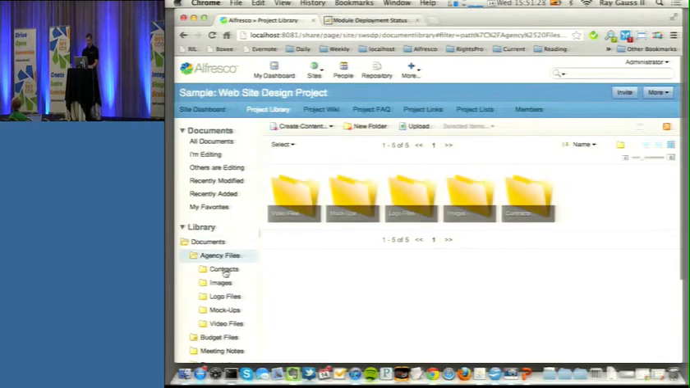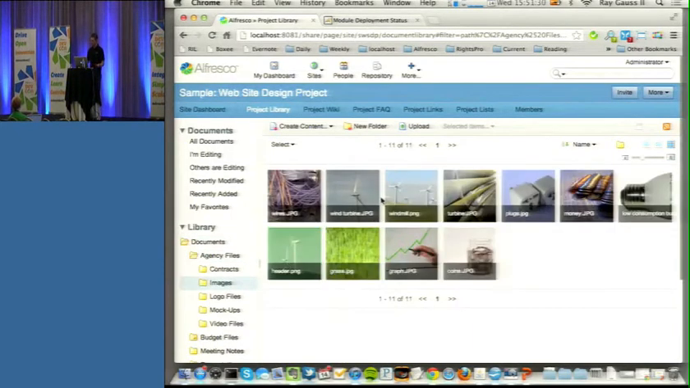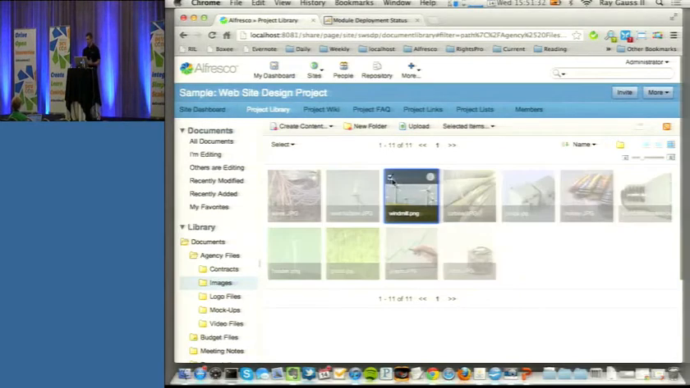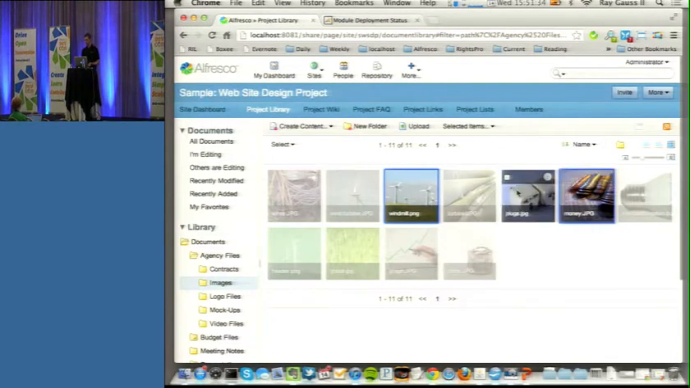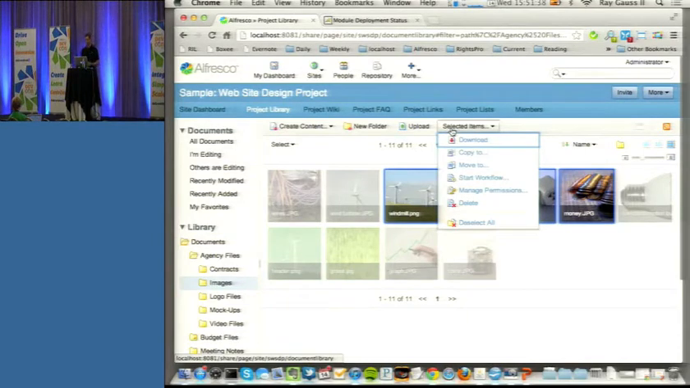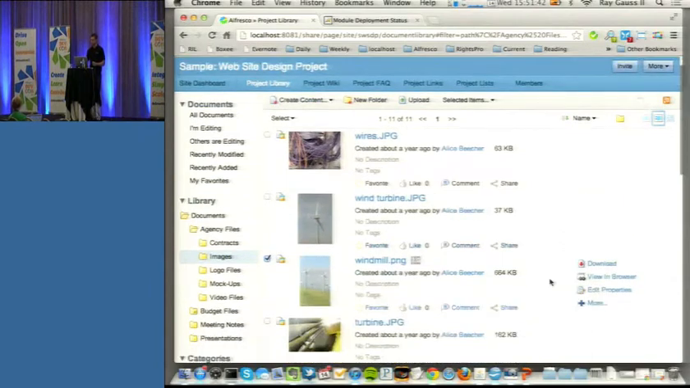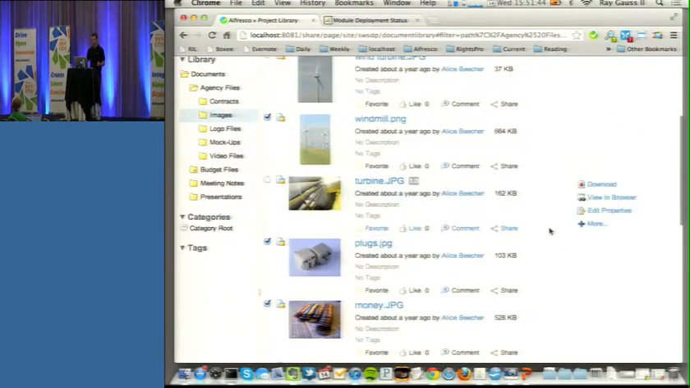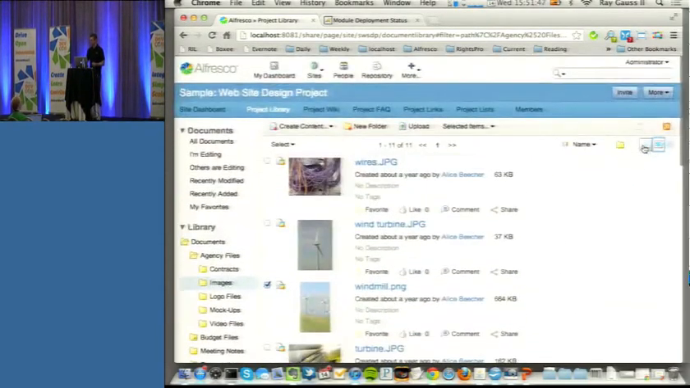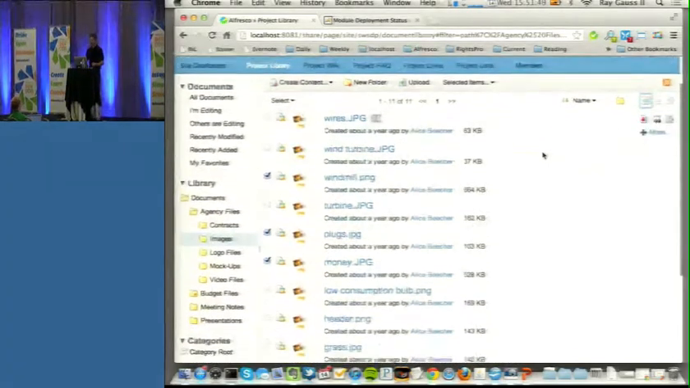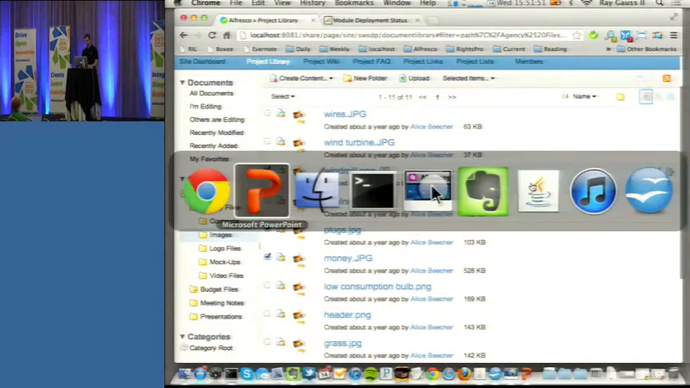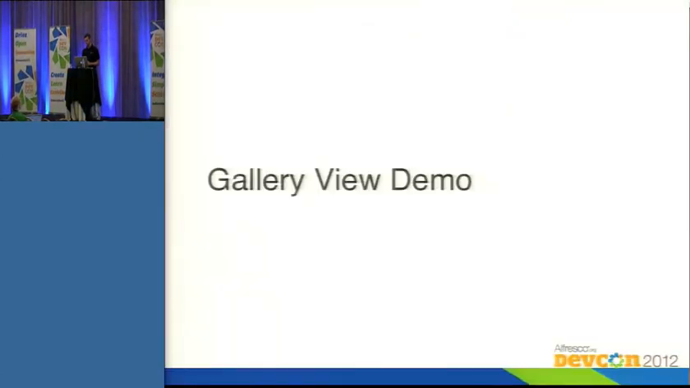And one thing to note here is that we've also got the ability on any of these views to make selections and perform actions against that selection. And that actually persists across each of the different views here. If we go to detailed view, we can see those same items selected. If we go to simple, we see them there.